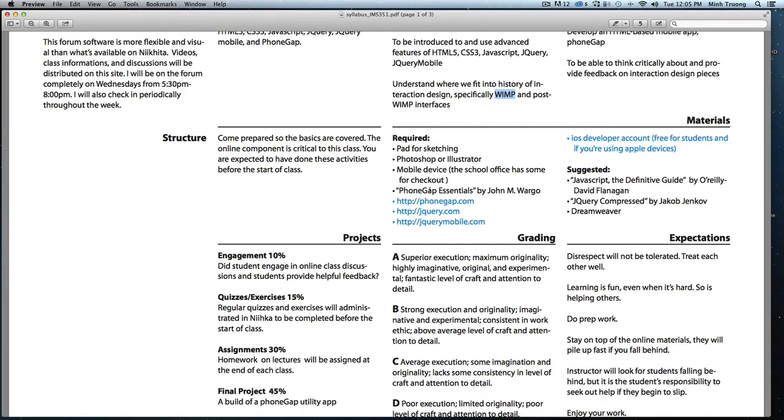A required reading is Essential Phonegap or Phonegap Essentials by John M. Wargo. This book has a lot of the details that are tedious, to say the least, like installing Phonegap and all that stuff. I won't cover them too much because it's pretty tedious stuff. It's just typing in this and typing in that and so on. Especially if you have an Apple versus a Windows machine and so on. It will vary a lot.